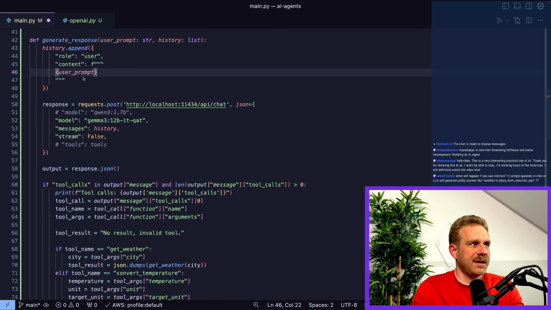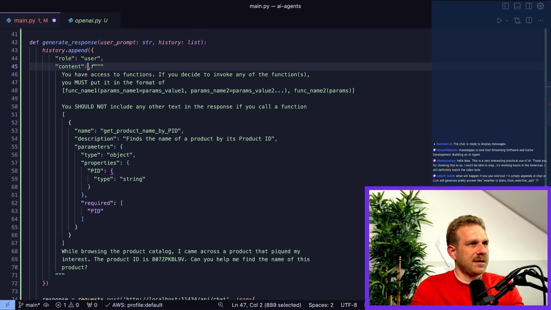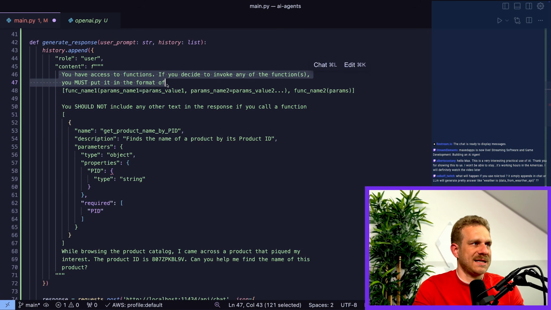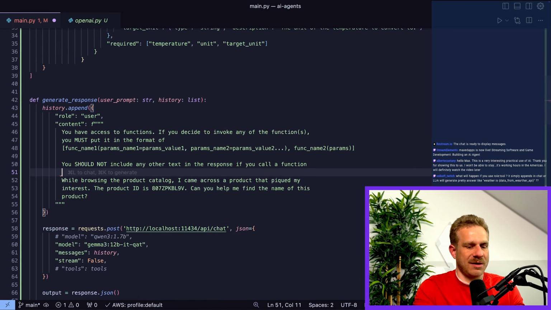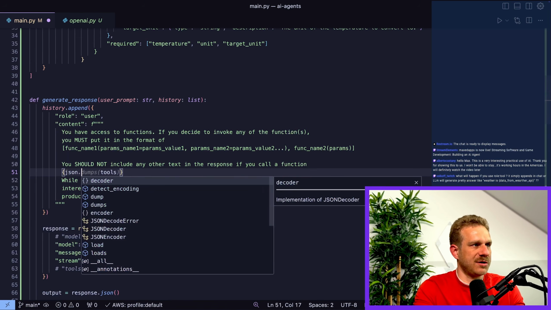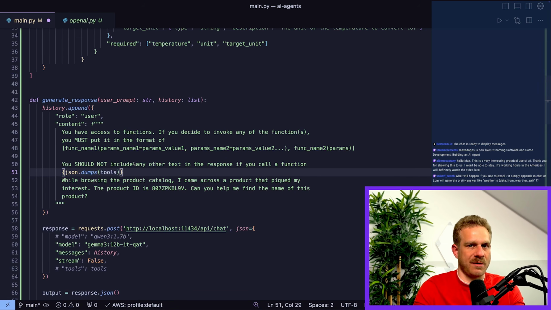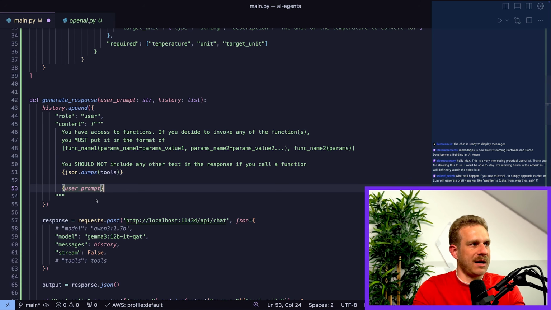Sometimes Cursor is really annoying with its completions. Okay, so this is now the prompt I took from Google's documentation, where I tell the model that it has access to functions. Then here I want to have my tool definitions. So actually here I will inject tools, however, converted to JSON to convert it from a list of dictionaries to some text, to a string. And then here, I want to have my user prompt.